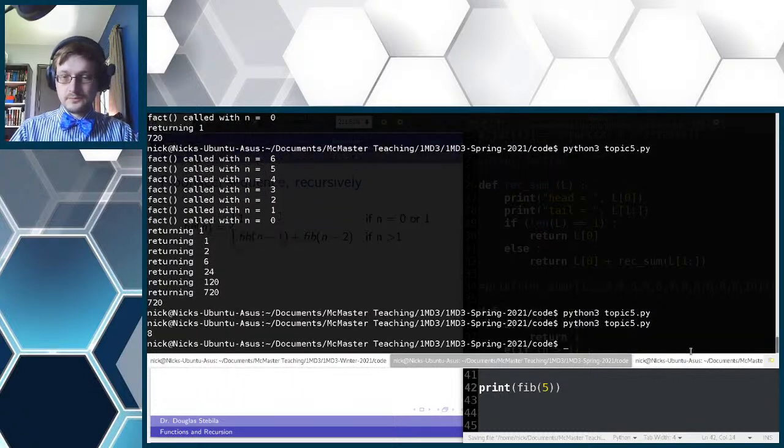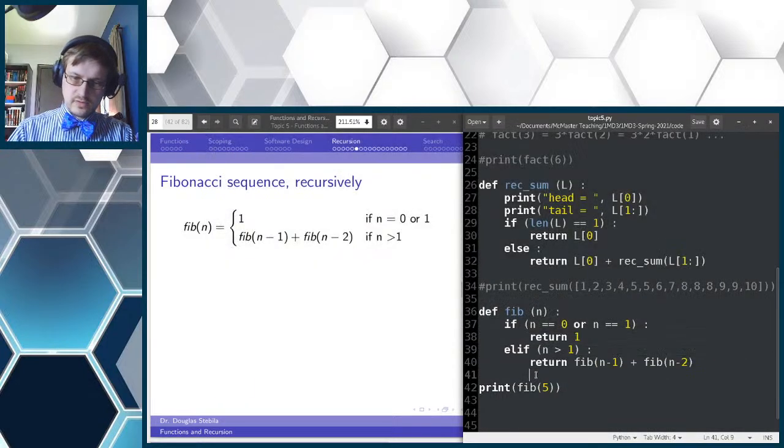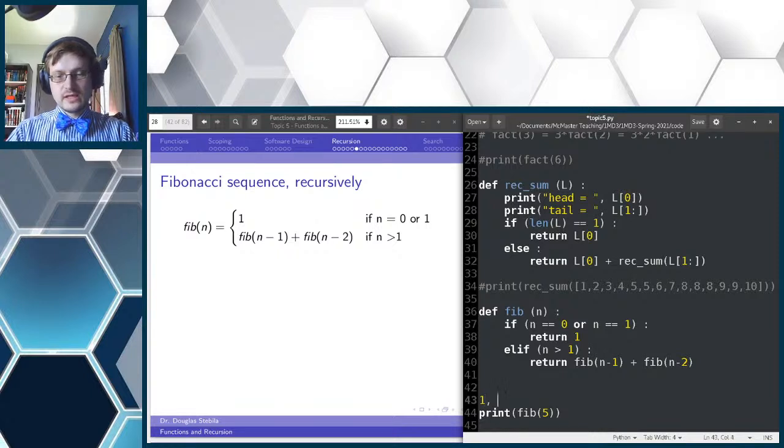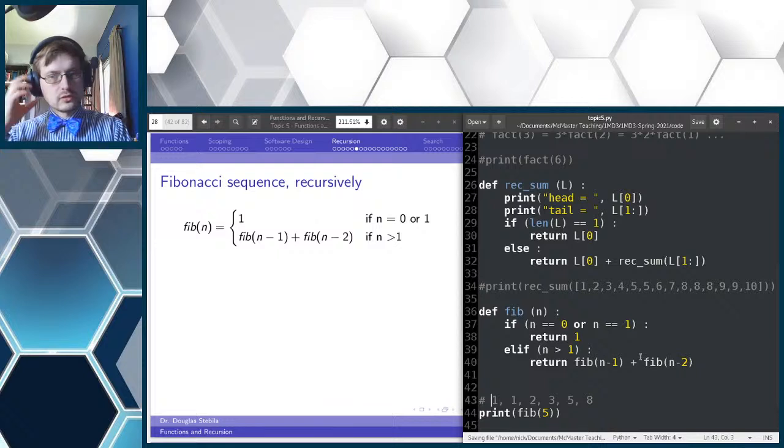Yeah, blockhead. So the 5th Fibonacci number is 8, right? Of course it is. If you start counting from 0 anyway, it goes 1, 1, 2, 3, 5, 8. So if you start counting at 0, then the 5th Fibonacci number is 8. Fine, cool. All right.